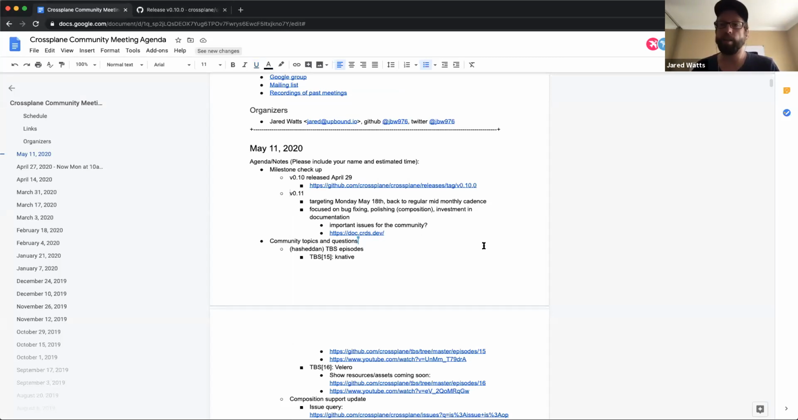For V0.11, we have traditionally had a mid-monthly cadence, where we release every month around the middle of the month. We pushed back the release a bit for 0.10 to get some extra features, polish, and completion into some of the new features like composition. So we will be getting back to our mid-monthly release for 0.11, and the proposal is to release on Monday, May 18th. That's 1 week from today.